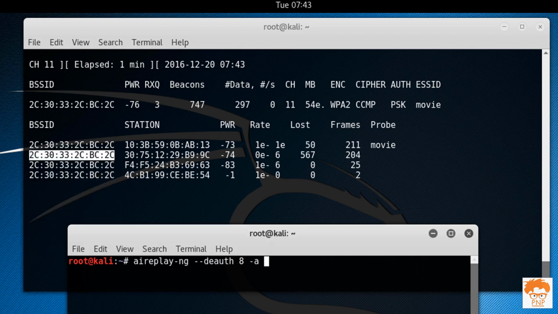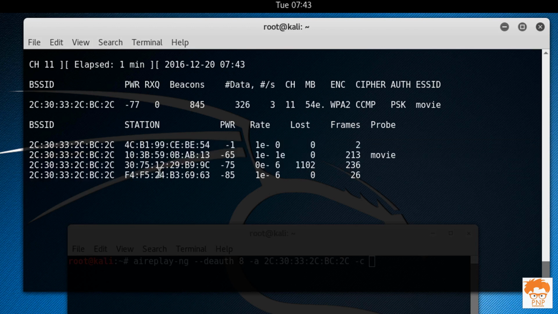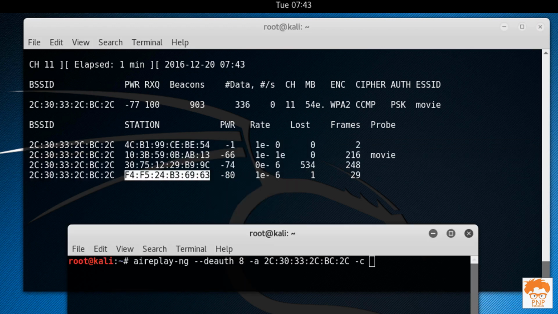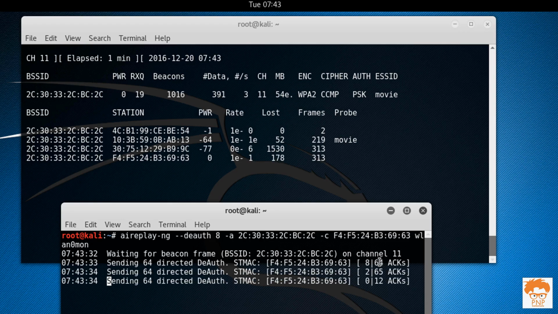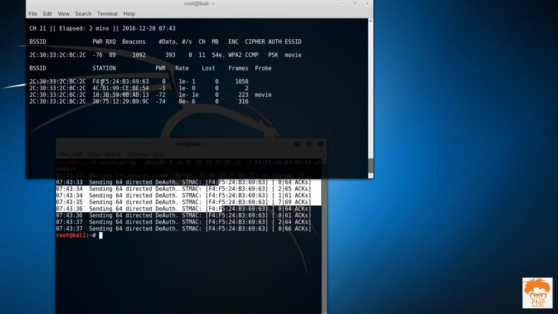Let me copy this, and now I will specify the client connected to it, and the clients connected to this access point are these 4. So let me disconnect this one, the last client. Okay, now I have set the access point, I have set the client. Now we need to specify the monitor mode interface, and the monitor mode interface is wn0mon. Hit enter.